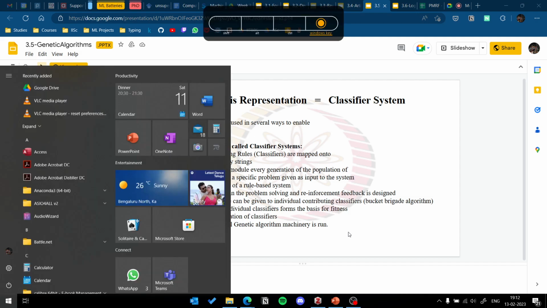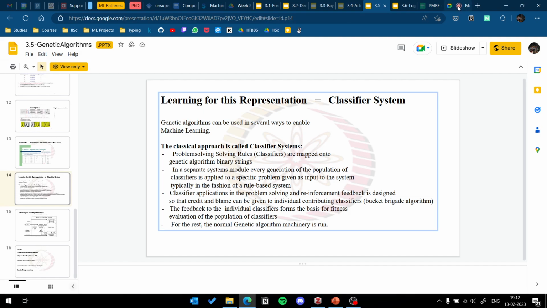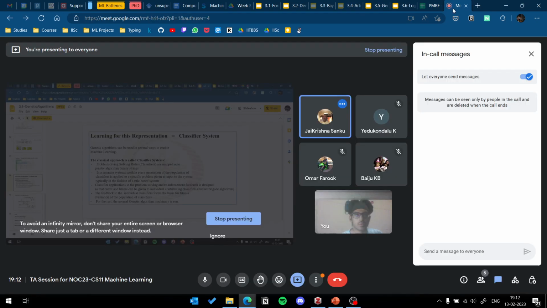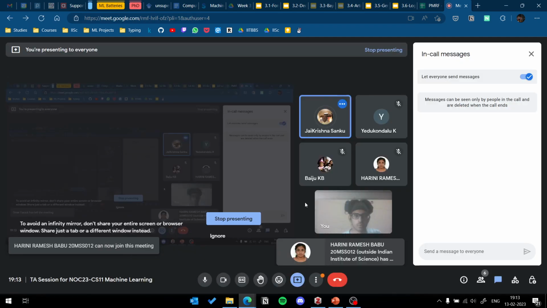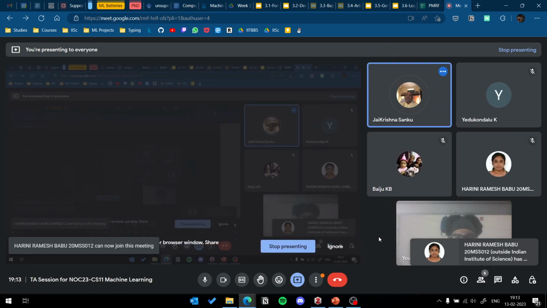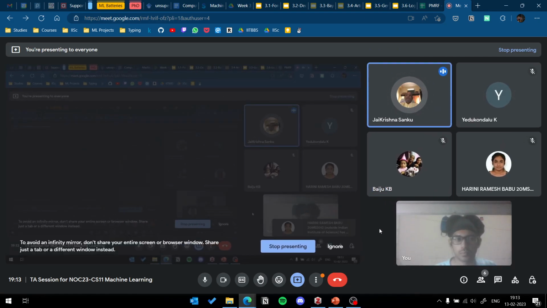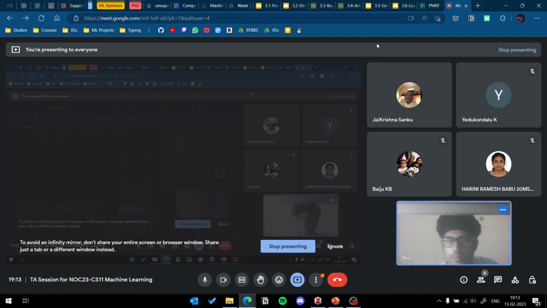So credit and blame go to the individual contributing classifiers. Credit and blame is actually given to the individual classifiers. So there is a credit and blame system in that, so they take the better options. Okay, so I think you answered your own question.